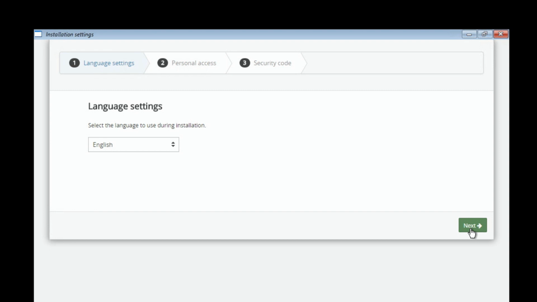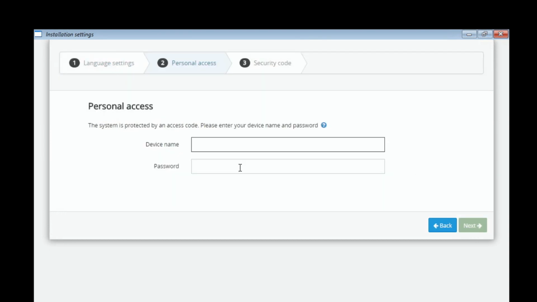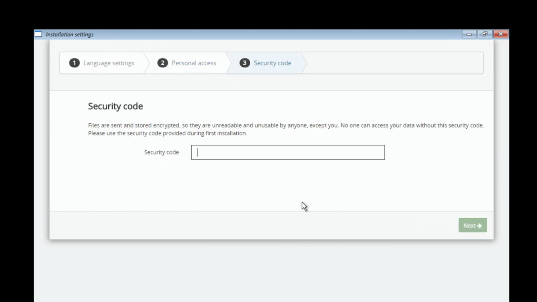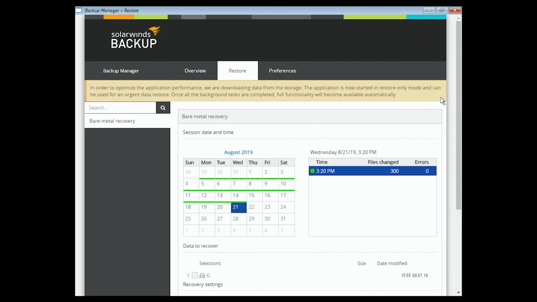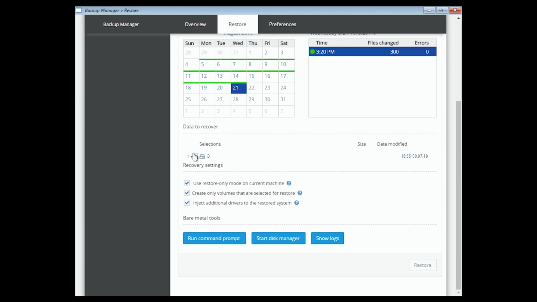Select your language, insert the device name and password, and then finally enter the security code. From the Backup Manager overview, select Restore. You're already selected for Bare Metal Recovery. Pick the time and date. Check the data to recover, and hit Restore.